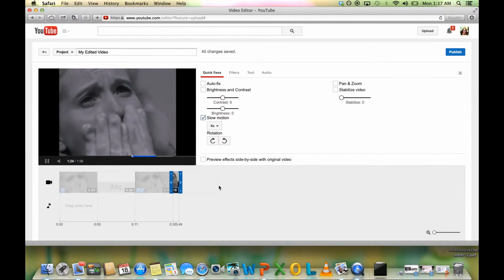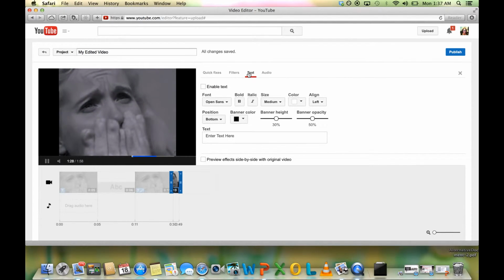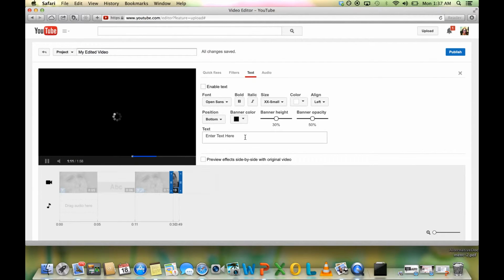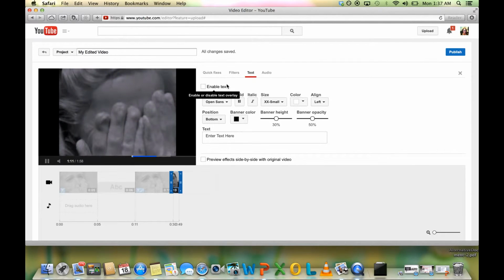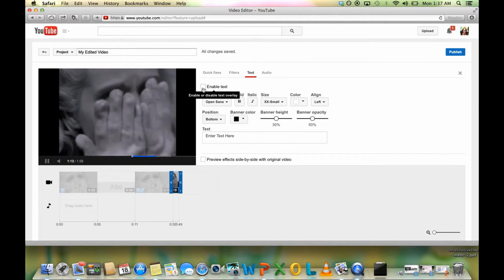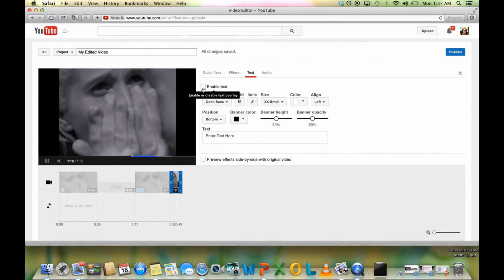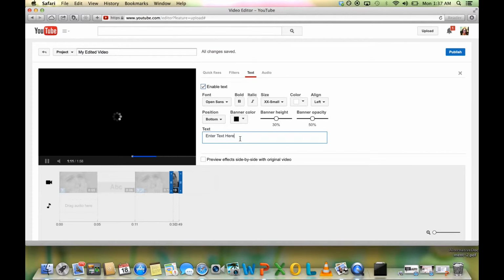And this time I'm going to add some text. And I'm going to keep the text. You can put text across the top, center, or bottom of the clip. And I want it at the bottom. Again, I'm going to put it in extra small size so that I can fit everything. And you have to be sure to click Enable Text so that you can see the text overlay.